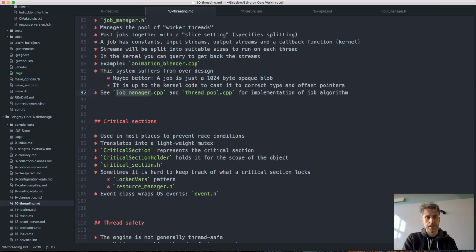Yeah, you can look into Job Manager CPP and Thread Pool CPP, which manages the worker threads. You can see sort of the job algorithm code. I won't go into that here, but it shows how these different worker threads synchronize to pull jobs from the queue without doing too much locking and becoming locked up that way.